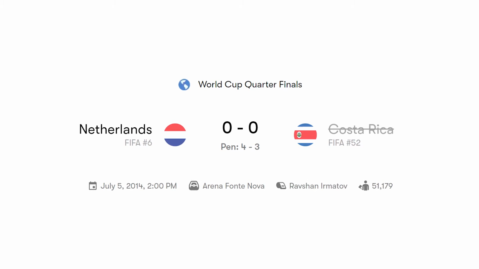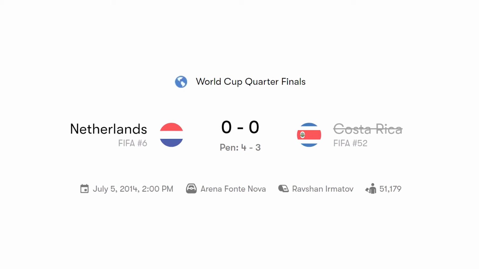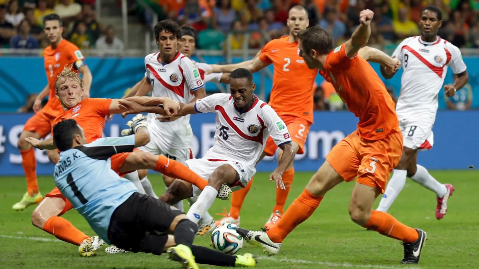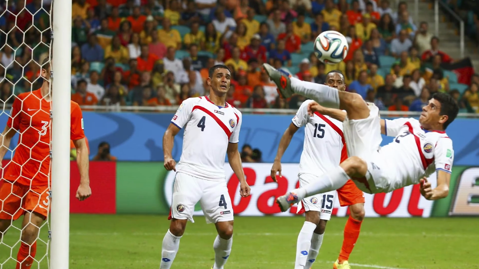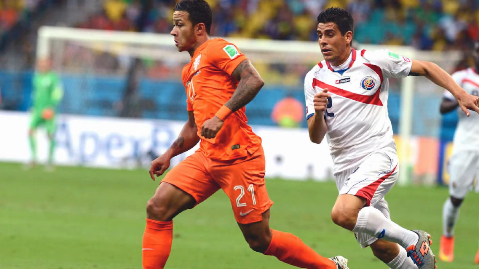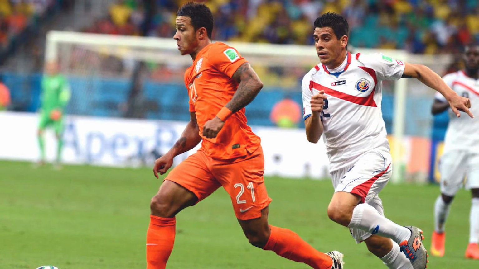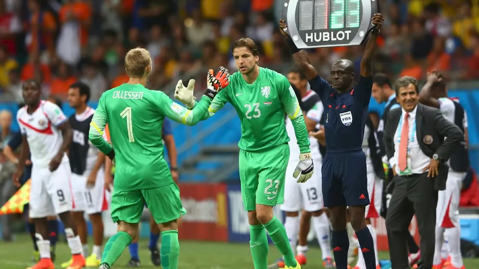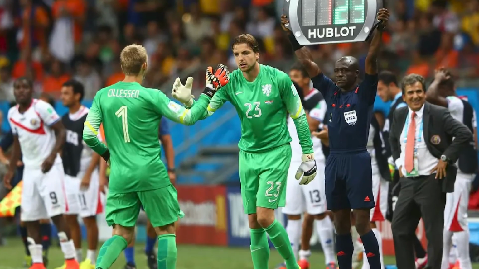Netherlands 0, Costa Rica 0. Netherlands wins 4-3 on penalties. A match in which the Netherlands dominated almost every aspect of the game saw Costa Rica come ever so close to reaching the semifinals. A goalless 90 minutes saw Sneijder hit the post and Van Persie hit the crossbar, with Costa Rica defending for their lives. The Dutch side had 12 shots on target compared to Costa Rica's 6 and controlled possession throughout the entire game. A historic substitution saw Tim Krul replace Cillessen in net for the Netherlands, which would prove crucial in the penalty shootout.